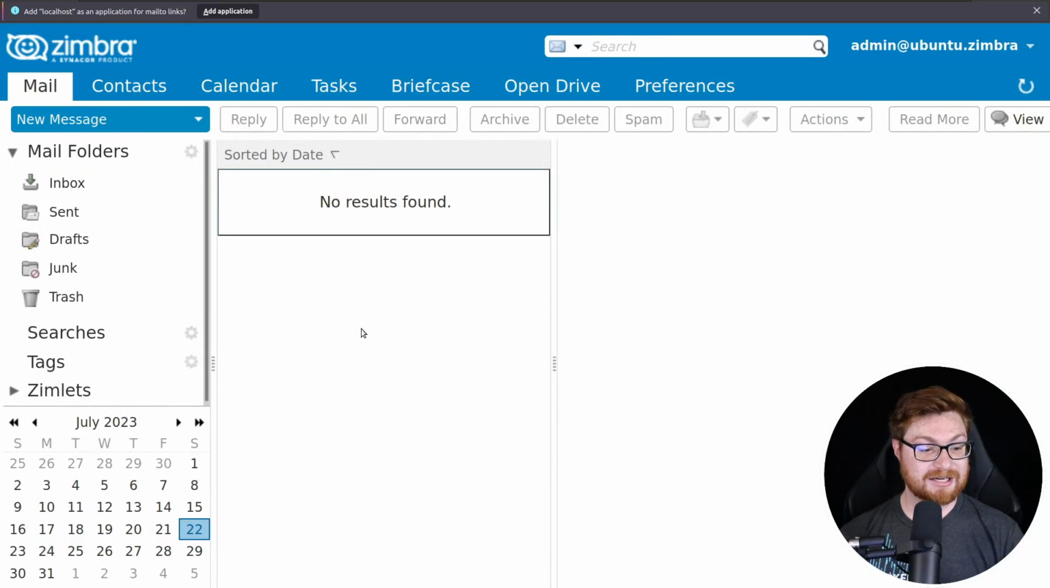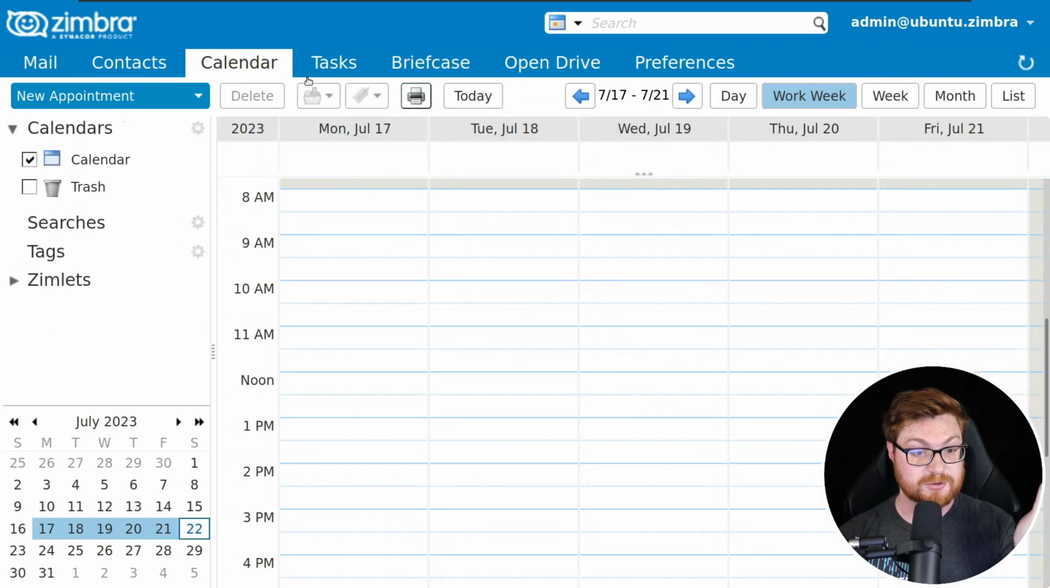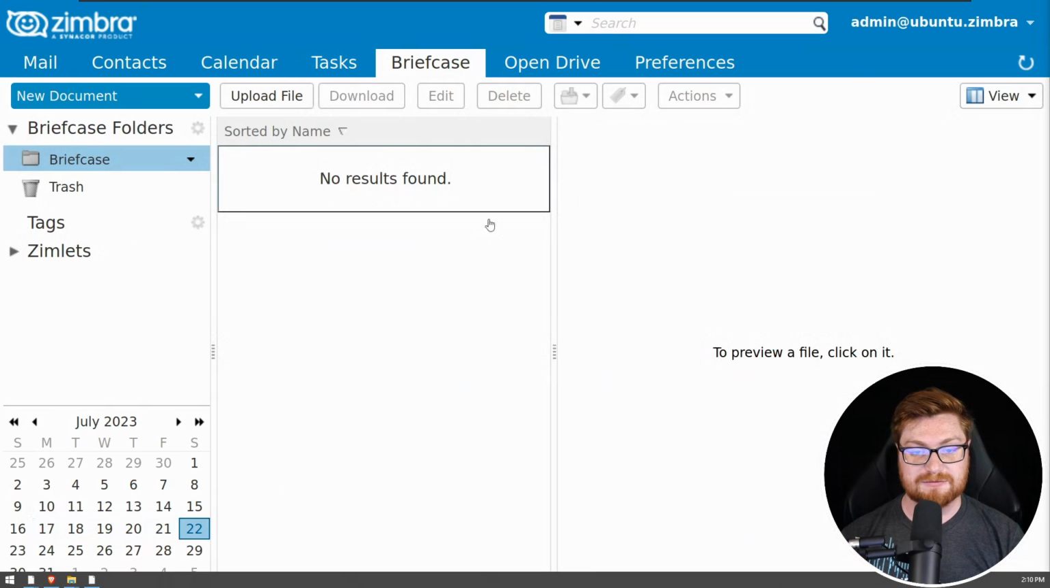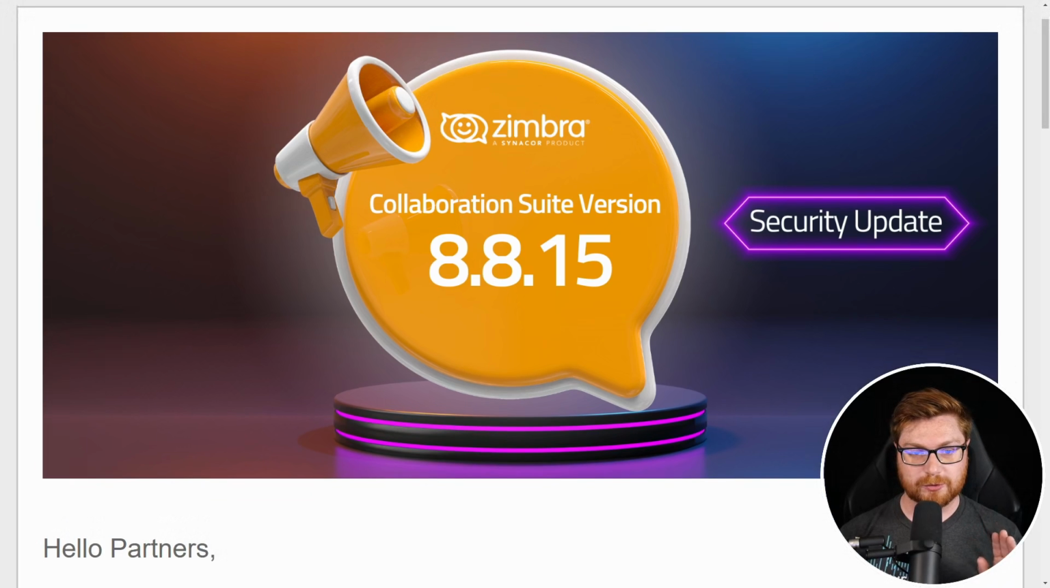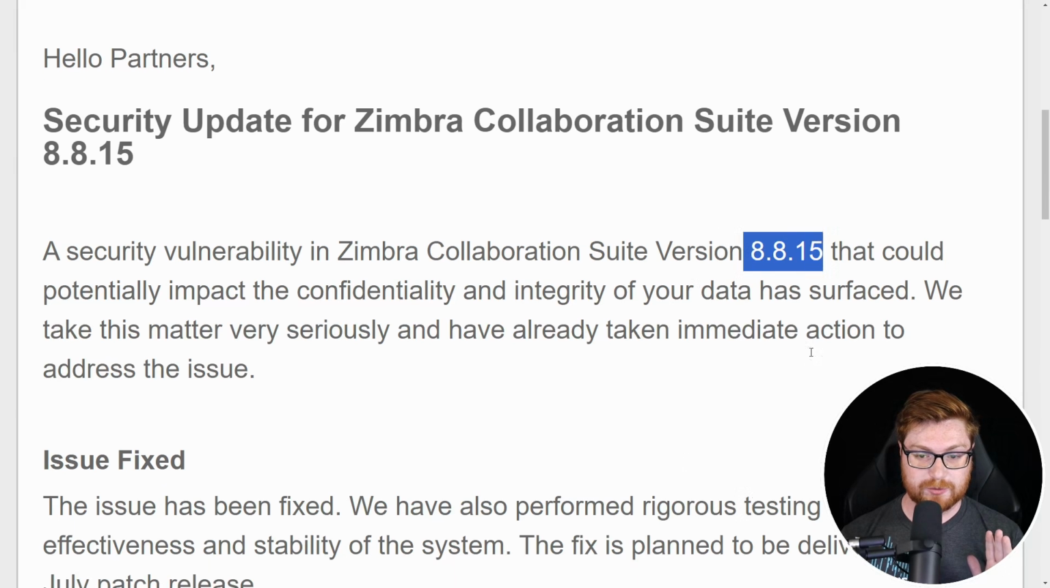Okay. Now we're in Zimbra, right? The email server has been created for us, and it took an ungodly long time to install because it's a full-blown email server. So I'm assuming, from what we saw in our previous digging and research when we took a look at their advisory, that this is the version that we're up against.